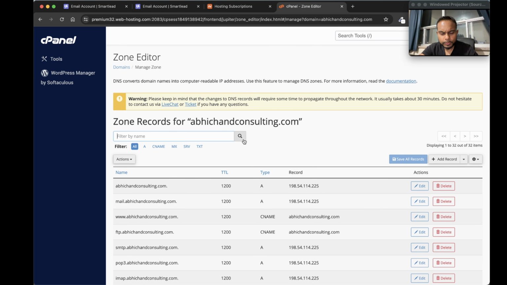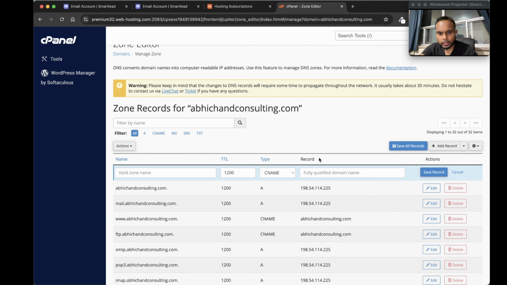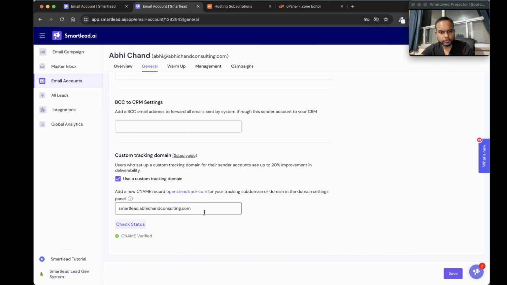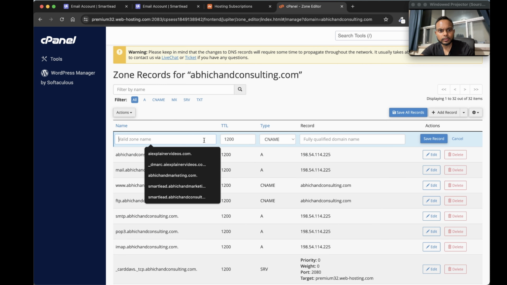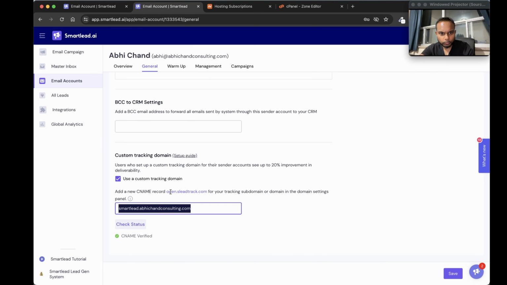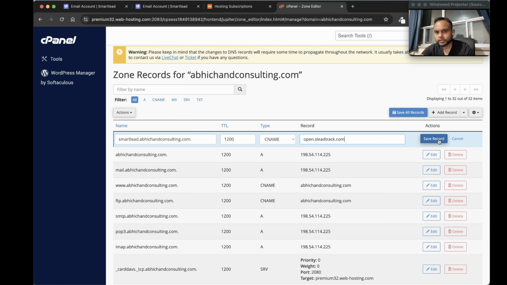So if we go under cPanel here, basically what you want to do is add a CNAME record. And over here, it would be called, just copy this over, smartlead dot domain.com, leave TTL as default. And then, yeah, so I already have it saved here. Finally, what we want to do is grab this as the value, copy, paste, and then just save the record.